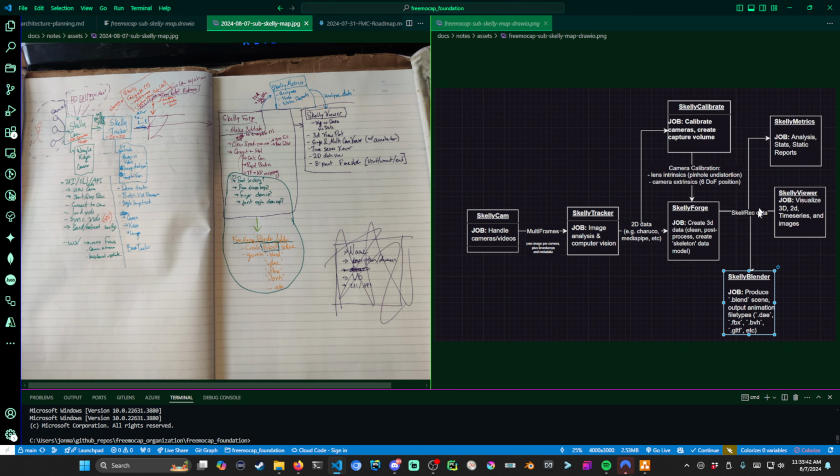So Skelly Viewer's job is to visualize the data in its various formats. It will have the default visual output and also ideally be composable and configurable for people who want to make their own types of visualizations.